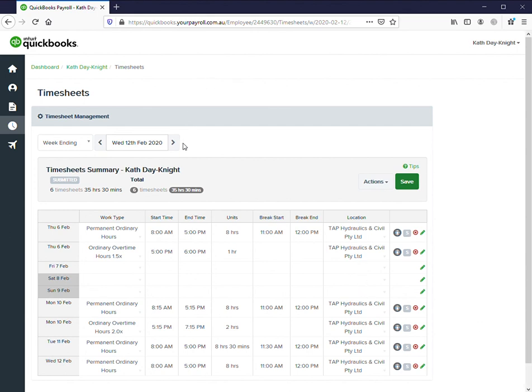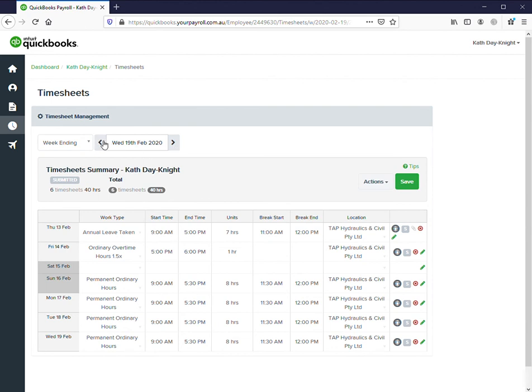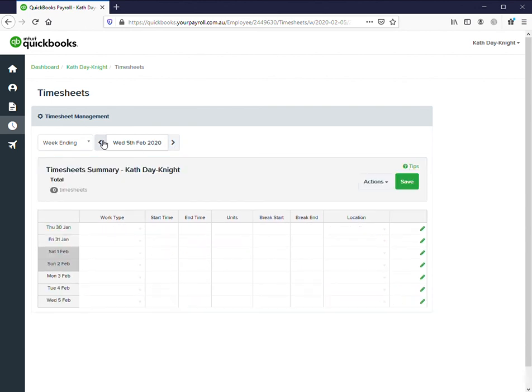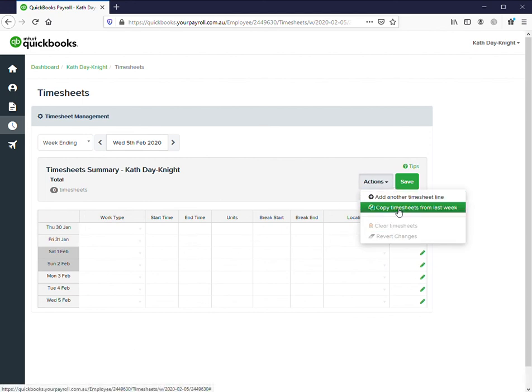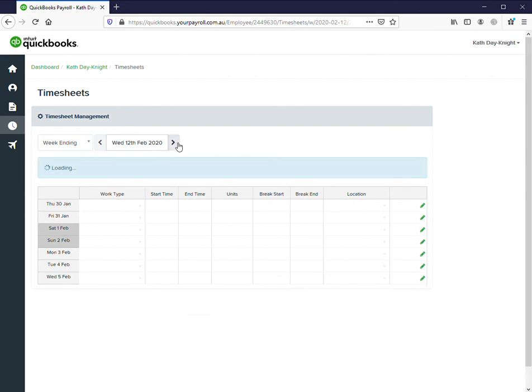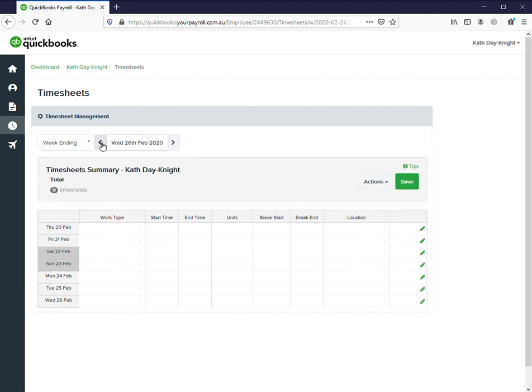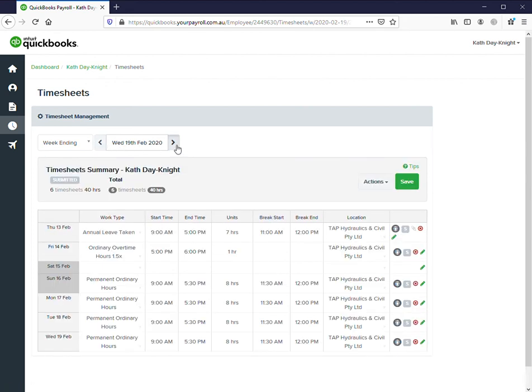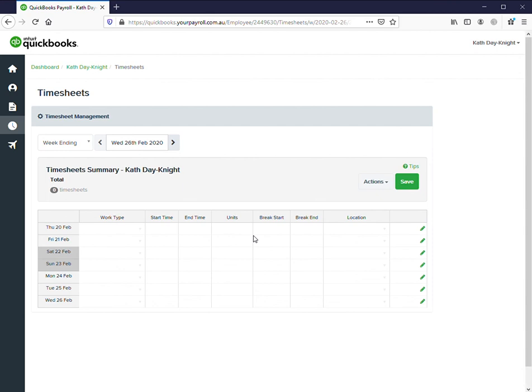Now, the next thing that I'm going to show you is if we click on to a previous week, so a week that's got nothing in there, I can say copy timesheets from last week. Now, of course, there is no last week to this week. So let's go forward to a blank week here. None of these are actually going to be paid, so it's just demonstration purposes.